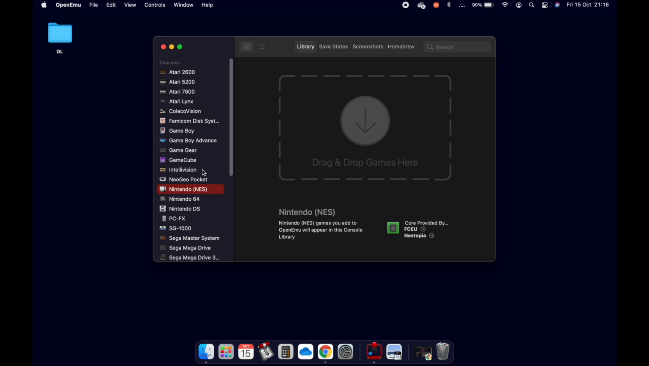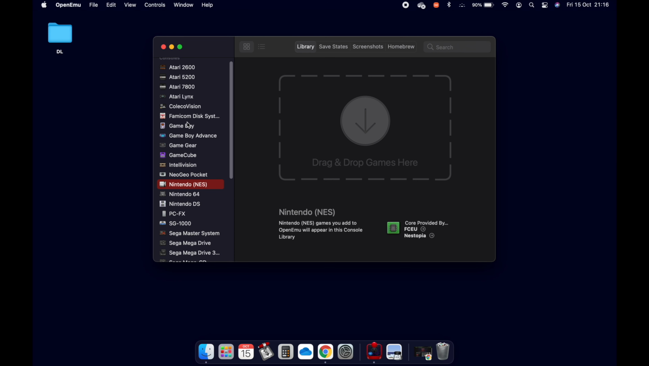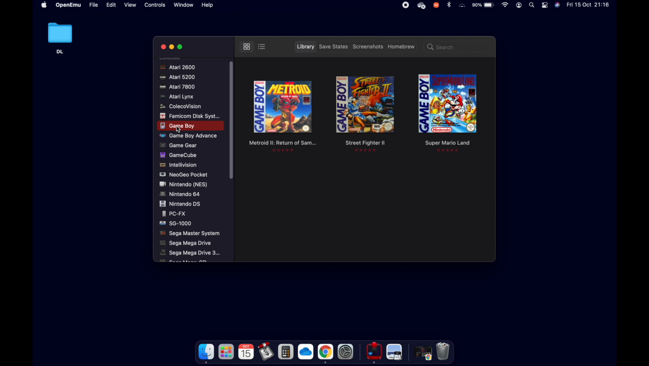And here you can see all the consoles it provides services to. So Atari, Coleco, Famicom, Game Boy Advance. We're gonna test some games I already downloaded for Game Boy.